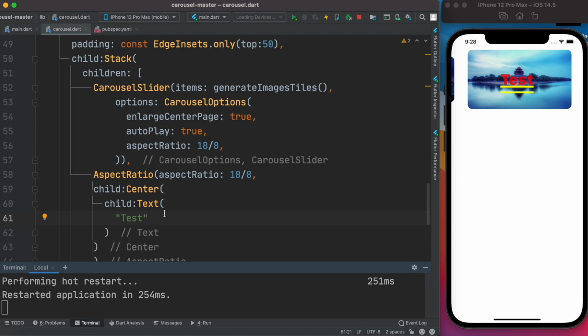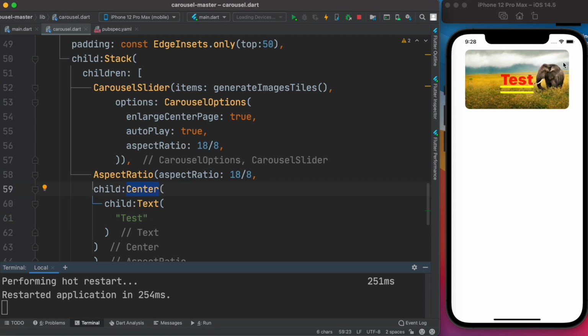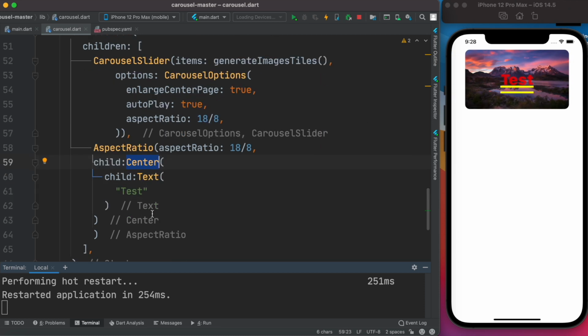A few things though, as you see, we used a Center widget, so it will put everything in the center of the slider. If you don't use it, it would put the text to the left or right like this. So with Center, as you know, you can center things. All right, so next one is this.